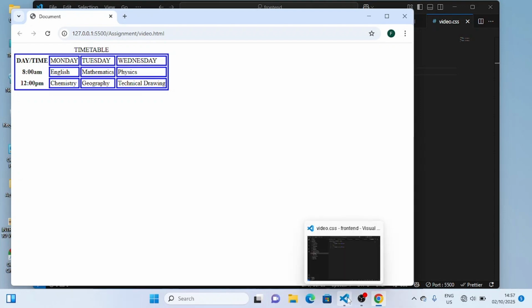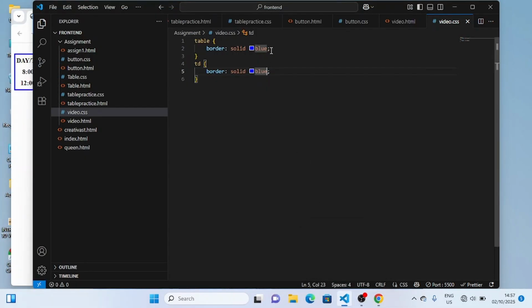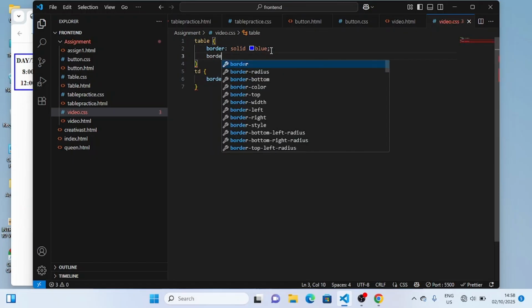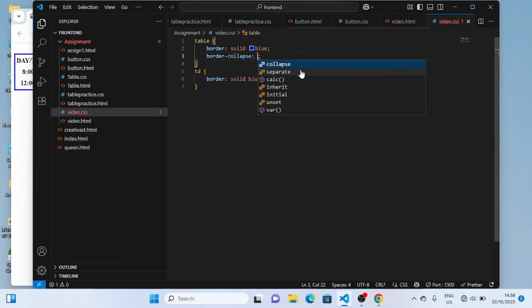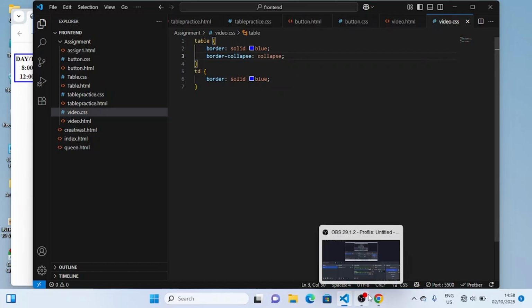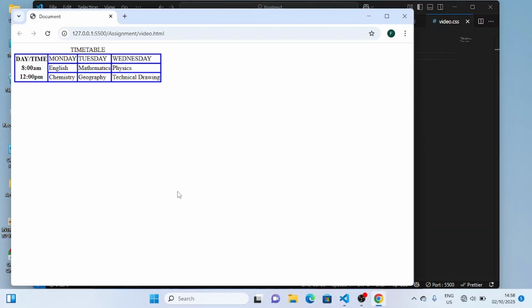So come back to our code. Here, click on enter, and we use border collapse. Border hyphen collapse, and click on collapse, and let's go back to our code. So you can see now it's just one line. Yeah, so that's how we use CSS to beautify the codes we've written with HTML.